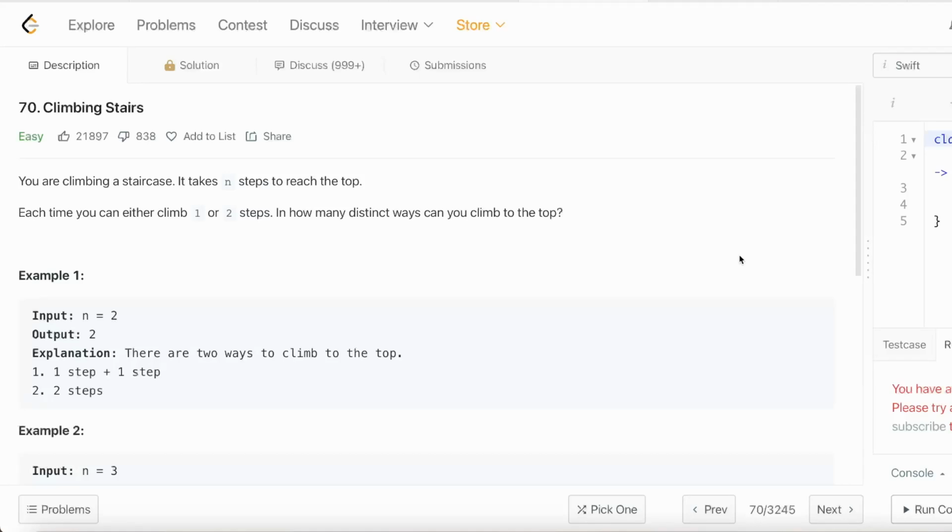Let's look at the climbing stairs question from Grind 75. You are climbing a staircase. It takes n steps to reach the top. Each time you can either climb one or two steps. In how many distinct ways can you climb to the top?